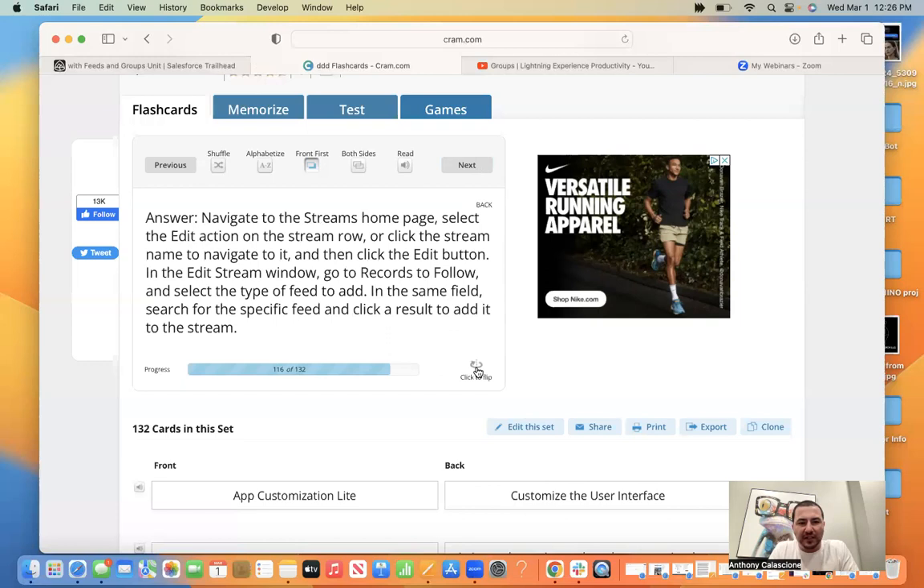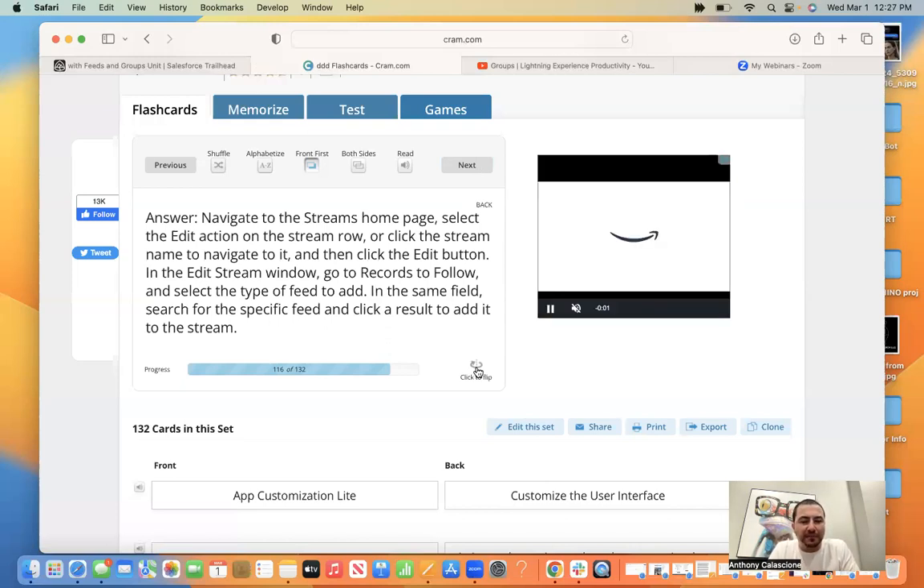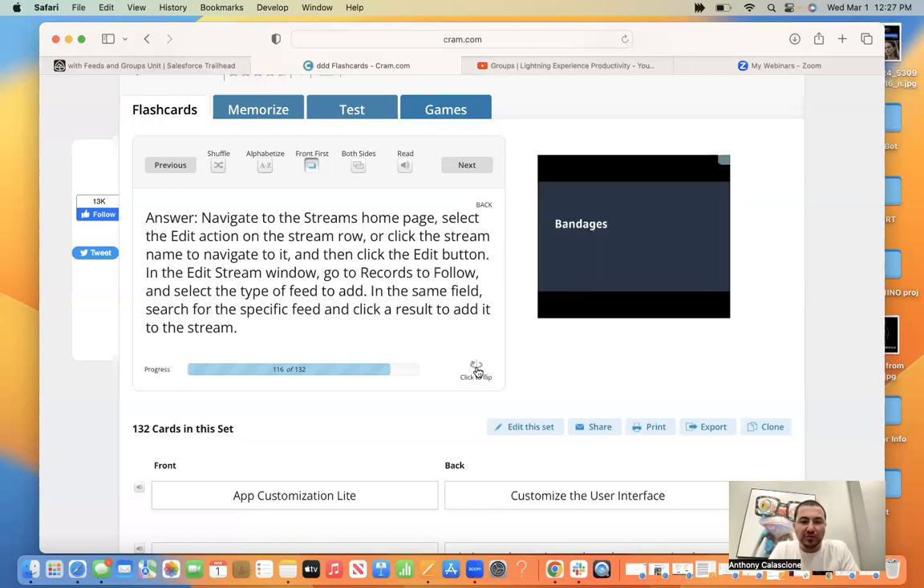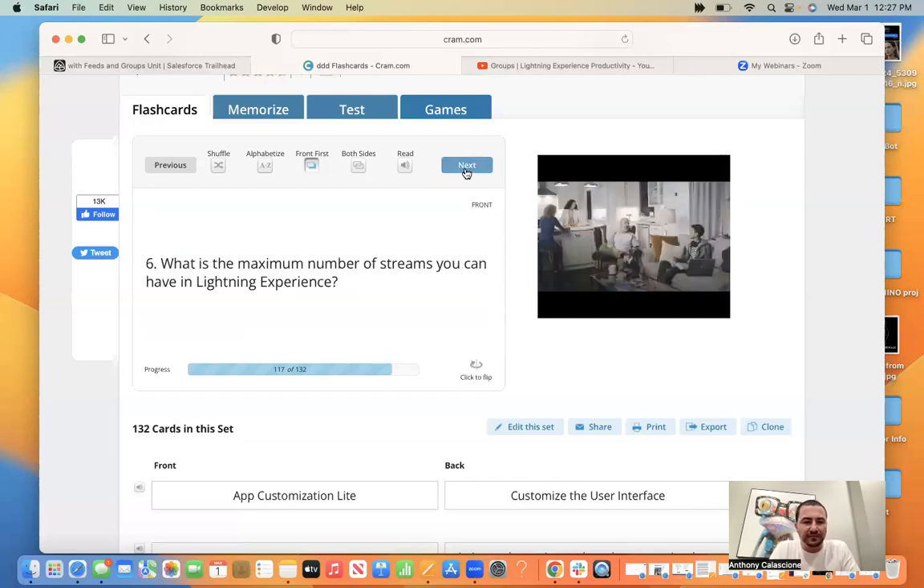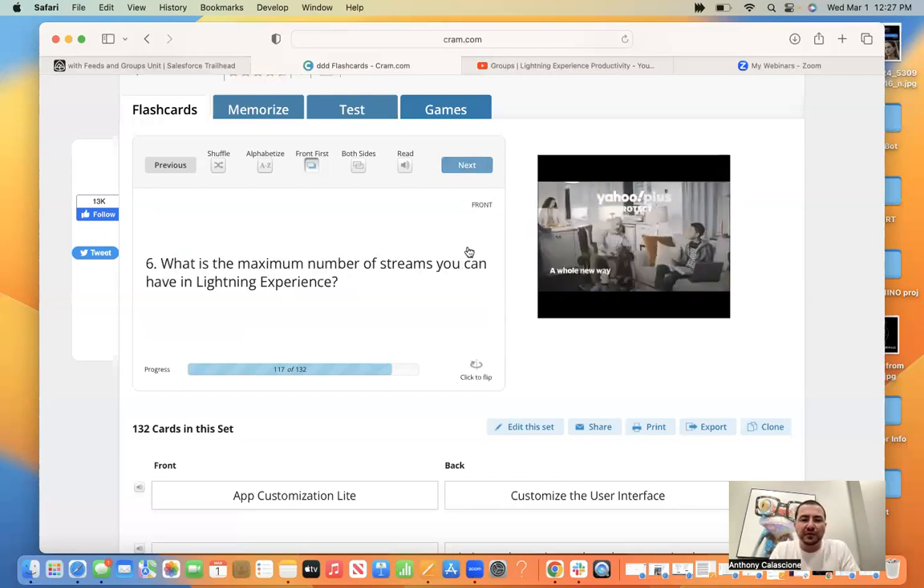How do you add feeds to a stream in Lightning Experience? Navigate to Streams homepage, select the edit action on the stream row, or click the stream name to navigate to it, and then click the edit button. In the edit stream window, go to Records to Follow, and select the type of feed to add. In the same field, search for the specific feed and click a result to add it to the stream.